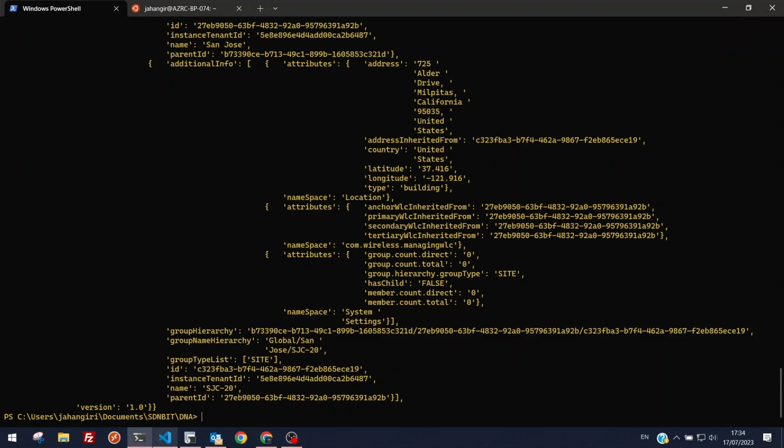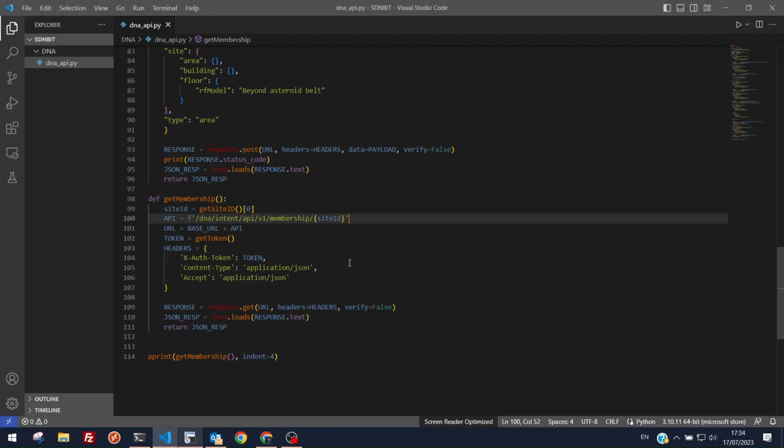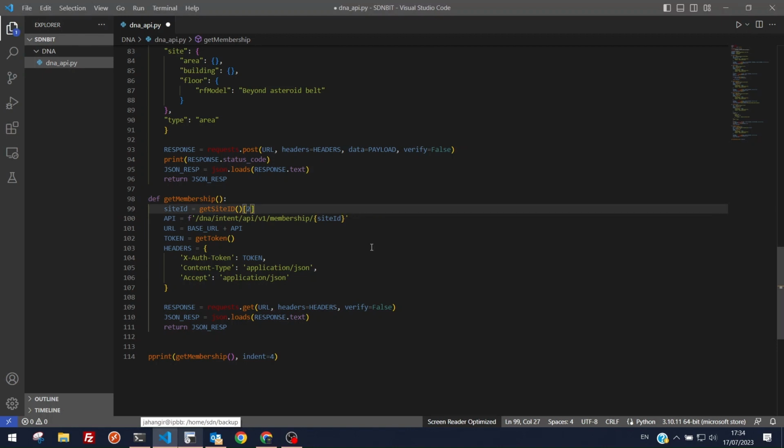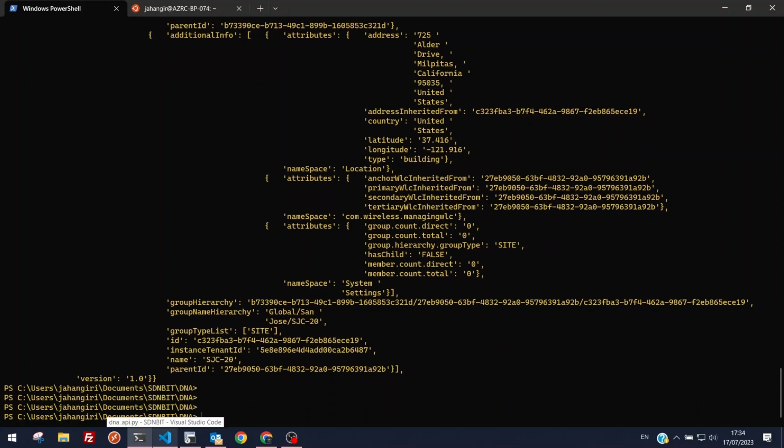Okay. I still don't understand what it does, exactly. Getting the site children details and device details. Getting a site children. Okay, what if I say, give me information about not the global, but the last element in the list, which is 0, 1, 2? Which element was that? SGC-20, right? Let's see if we will get a different type of output here. Let me actually clear the screen.